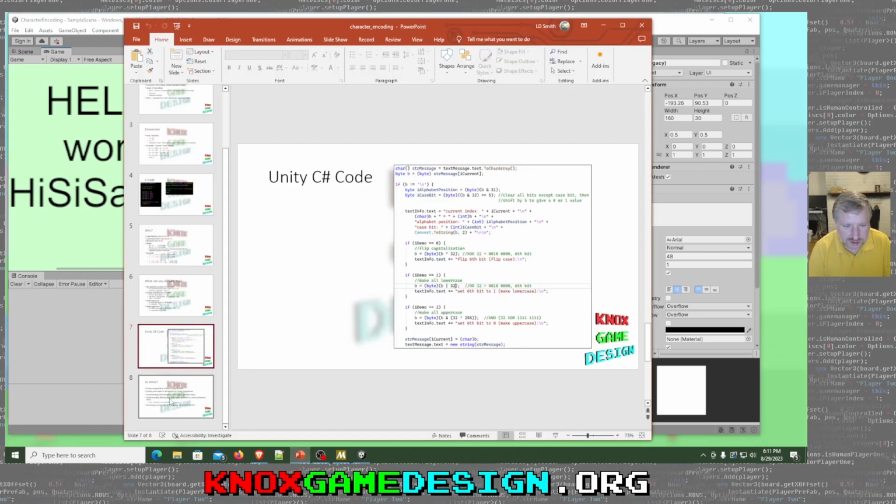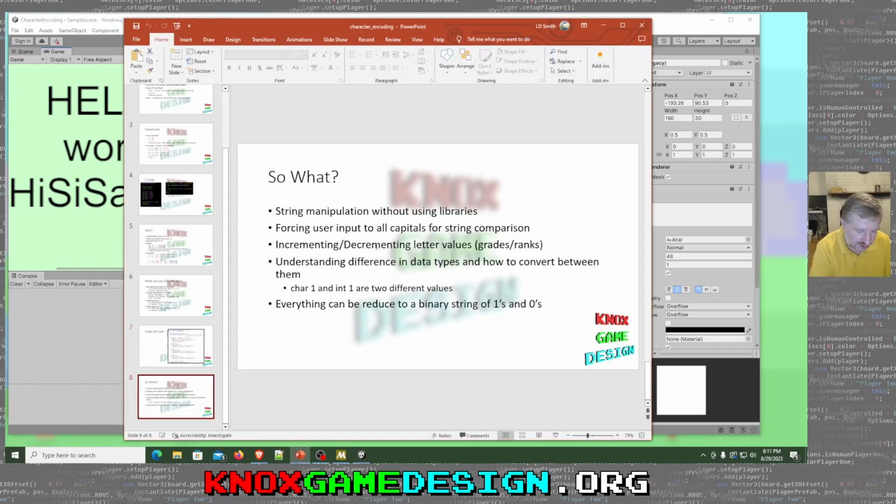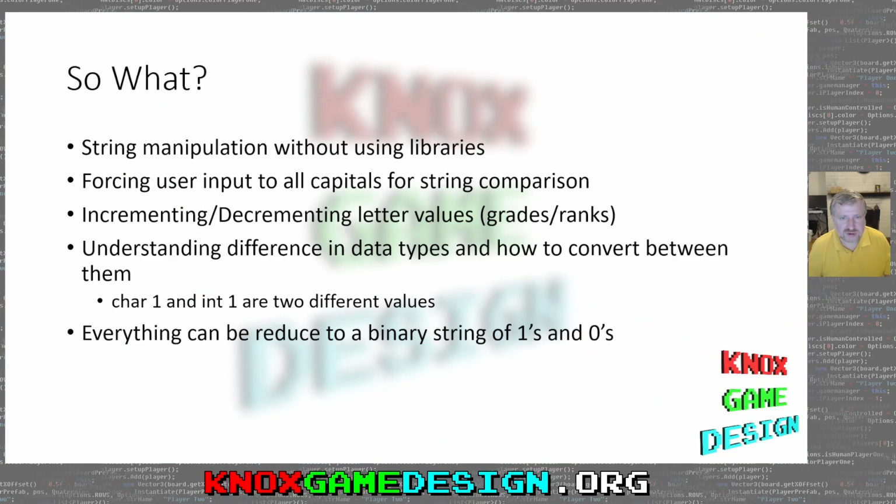Okay, let's go back. So here, yeah, the so what. I think I already talked about some of these. If you don't have a string library, you need to make some things capitalized, this is how you do it. Forcing user input to all capitals could be helpful. And also just knowing how the letters are stored as numbers, bit values, bytes.